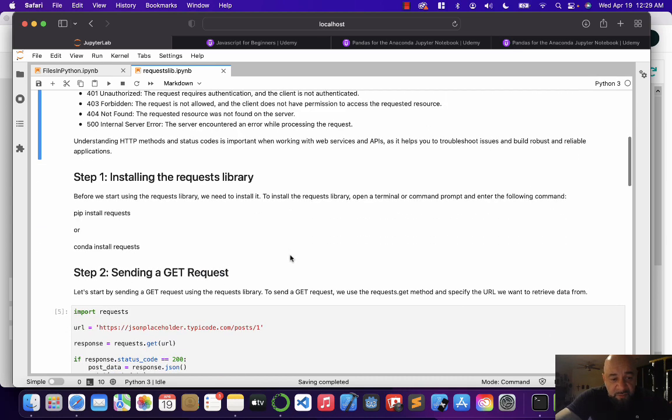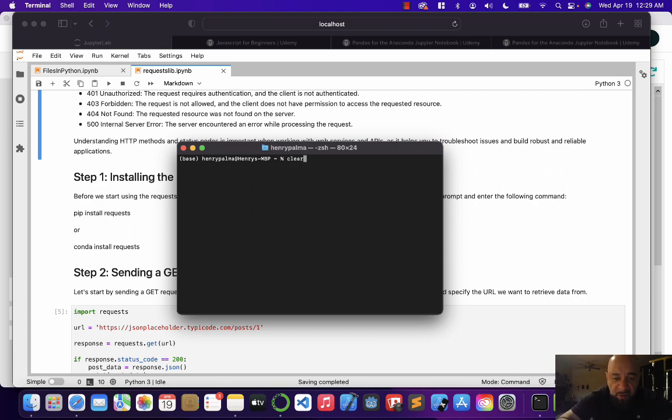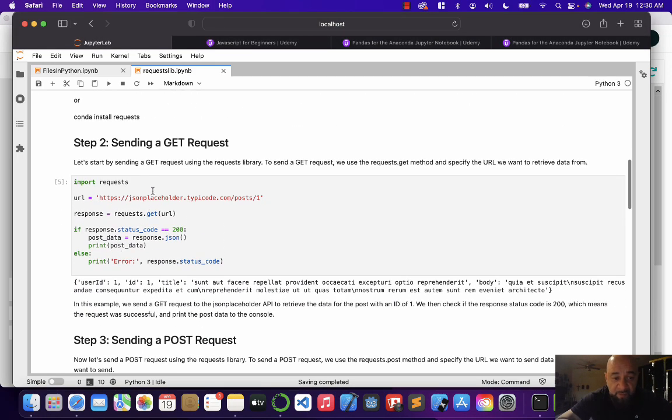Now, to use the requests library, we have to install it. You can use either pip or conda install. So within the terminal, you would write pip install and run it. I'm not going to do that because I already have it. Or conda install if you want to run it in the notebook. And it will just import that library if you don't have it.